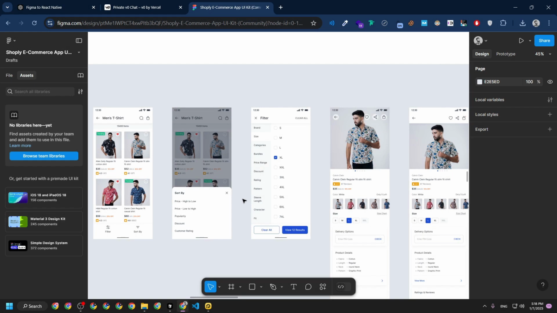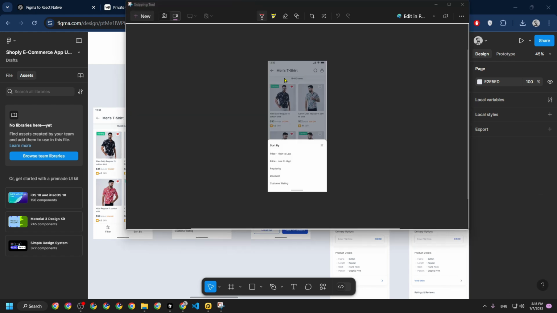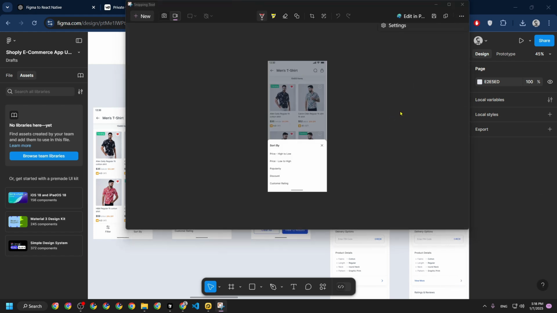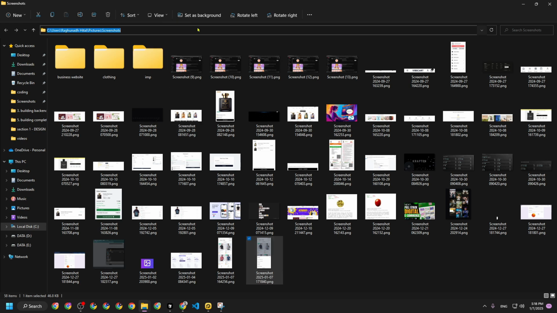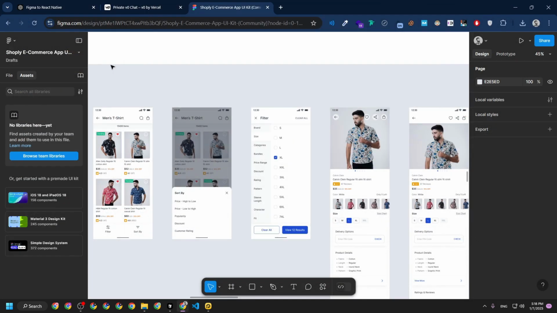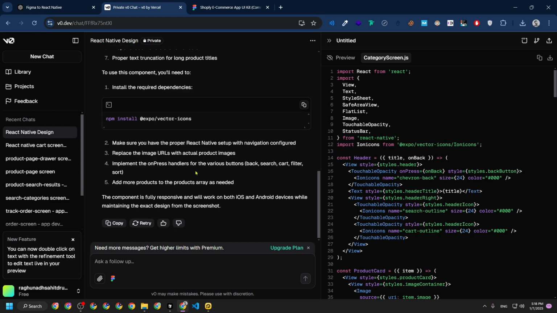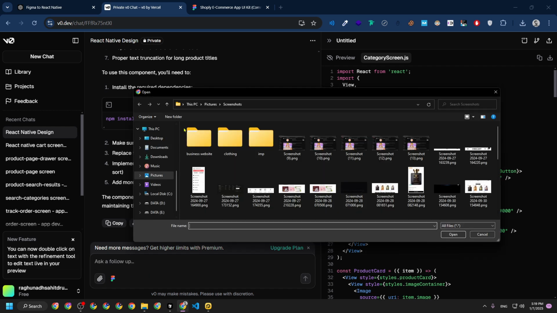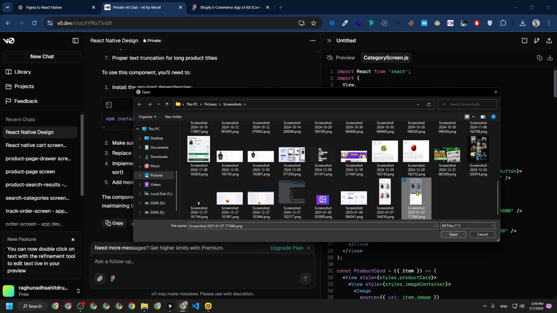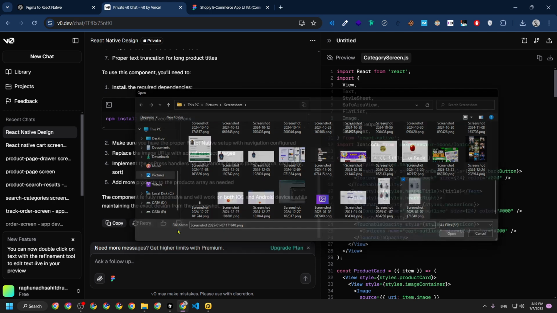Just leave the cursor, click on here, click on three dots, open screenshots folder, control, okay. All you need to do is copy this path here and exit. Now come to this screen, okay. In this chat here, you need to ask v0 that when I clicked on, so all you need to do is click on here first of all, select this, click on enter, and select the Figma app screen here, and click on open.